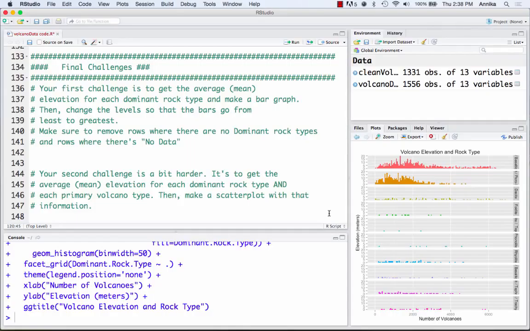Your second challenge is going to be a little bit harder. You're going to get the average elevation for each dominant rock type and for each primary volcano type, and then make a scatter plot with that. If you're having a little trouble with this, I recommend that you rewatch the ddply videos because you're definitely going to need that for both of these challenges. And here I'm going to show you what the final product should look like.